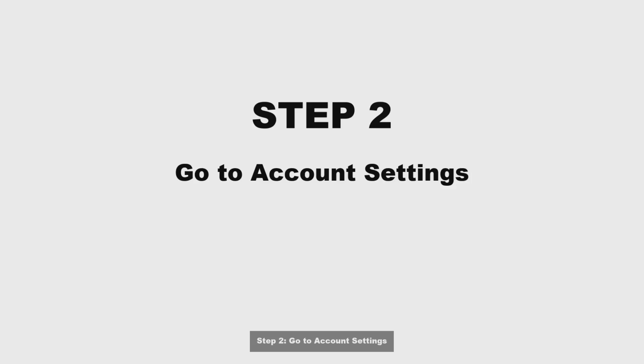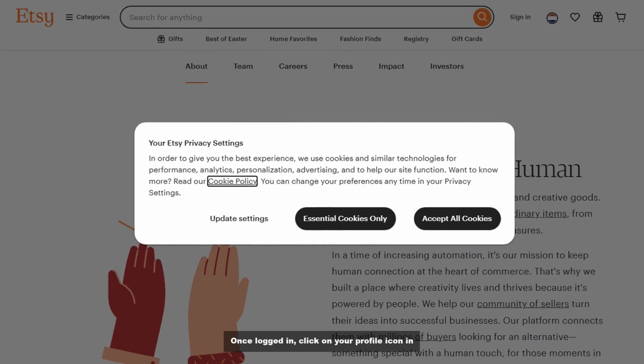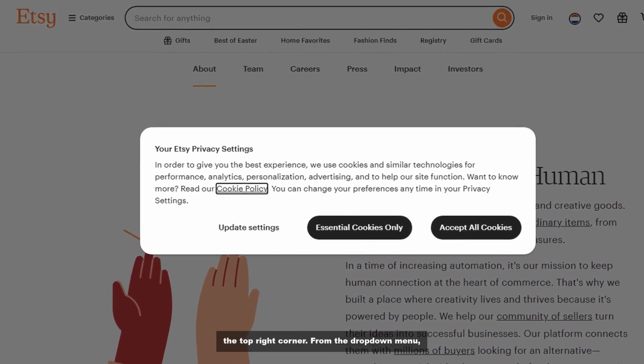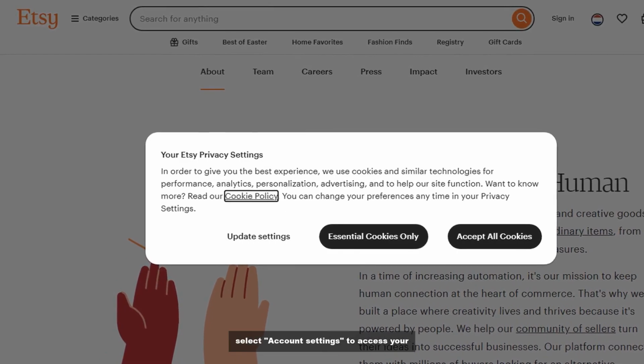Step 2. Go to Account Settings. Once logged in, click on your profile icon in the top right corner. From the drop-down menu, select Account Settings to access your account management options.